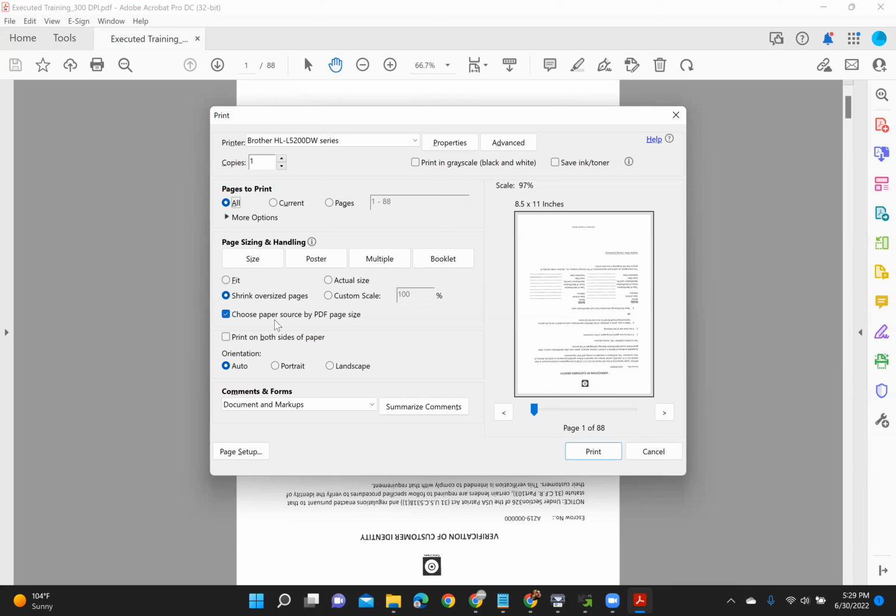Next button down here, choose paper source by PDF page size. So this is why it is so critical to print from the Adobe application, because it has this feature. Once you click this, Adobe's going to take over and say, hey printer, this page letter, this page legal, letter, legal, letter, legal, and you don't even have to do anything. So this is just telling your printer and your computer, when you print this document, if it's letter, print it on letter paper. If it's legal, print on legal paper.